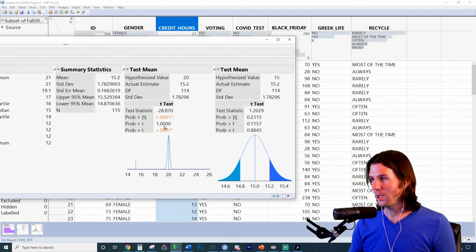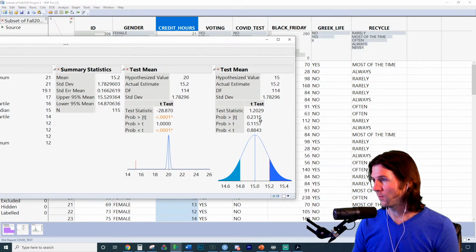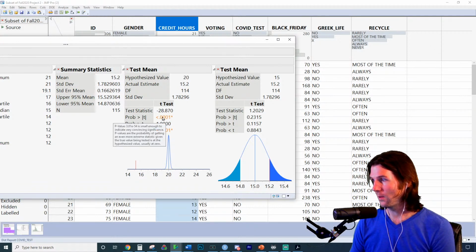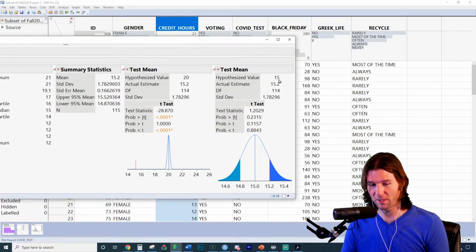So in this one, you reject the null and say you have evidence that it's different than 20 hours. This one, you fail to reject the null and say you don't have evidence that it's different from 15 hours. This one, the null is 20. I think I misspoke right there. So hopefully that makes more sense on nulls and alternatives and p-values. Reject the null, say you have evidence of a difference. Do not reject the null, you don't have evidence of a difference from 15.